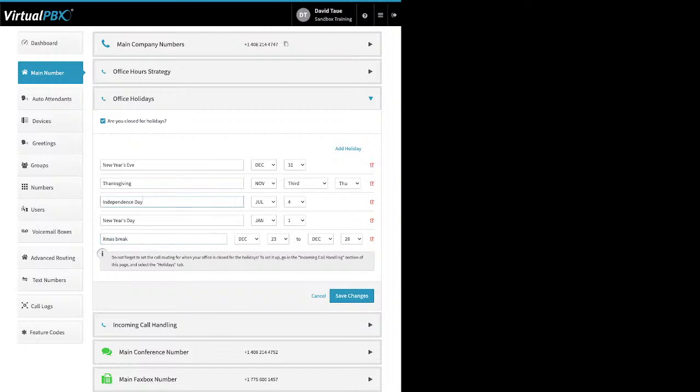Then advanced is like I have here for Thanksgiving. Again, give it a name, choose the month, and then in the second pull down here, you choose 1st through 5th or last, and then the day of the week. And then Save Changes.